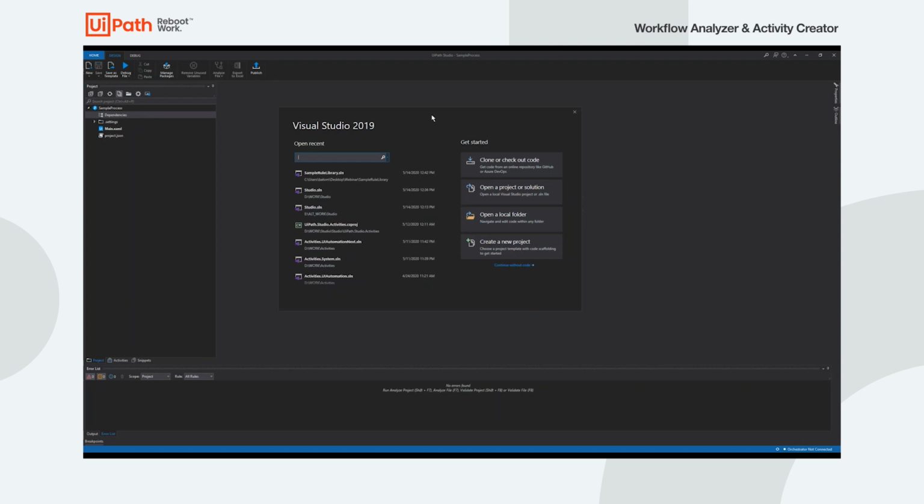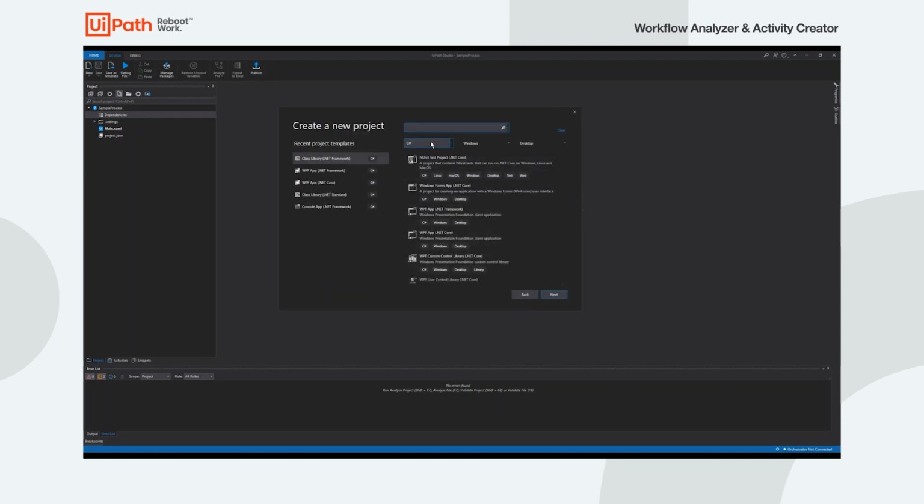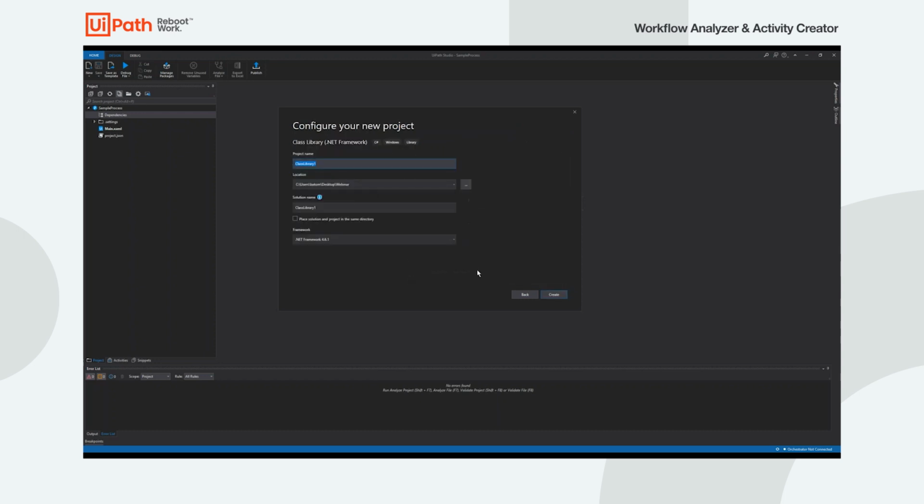So our recommended way of doing this is to work with Visual Studio 2019. You'll need to build a new class library, a C#, and it needs to be .NET Framework 4.6.1. It can be .NET Framework 4.5.2, but nothing lower. .NET Framework 4.6.1 is recommended. So I'm going to call it webinar library.